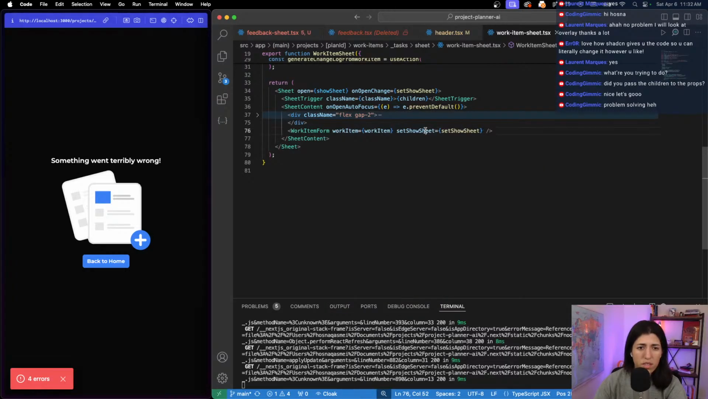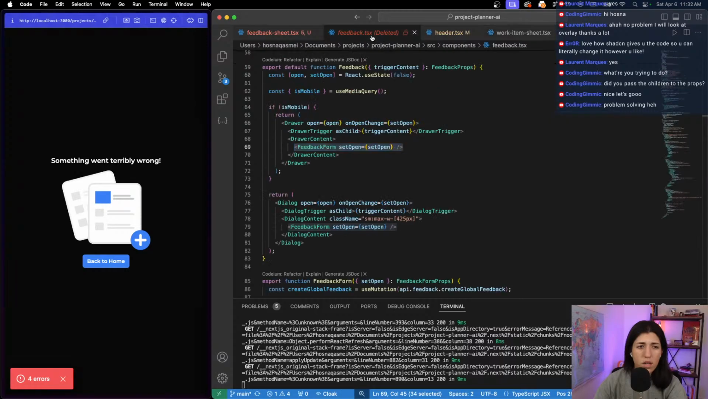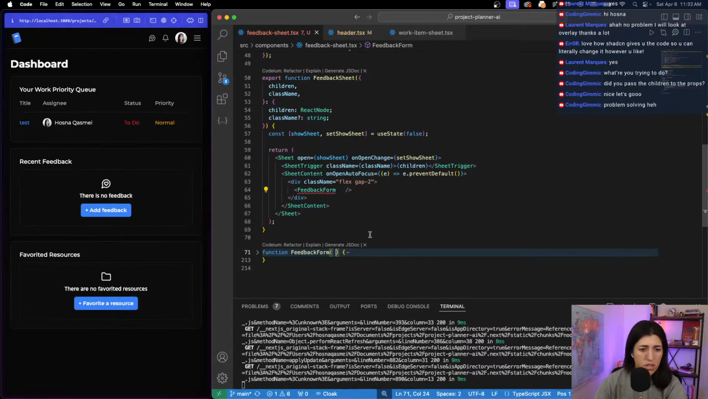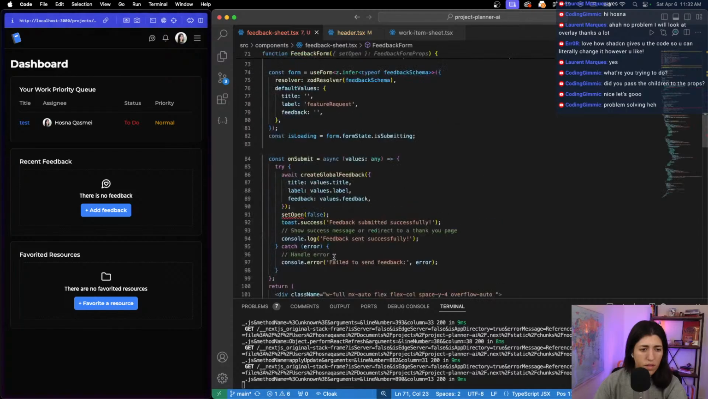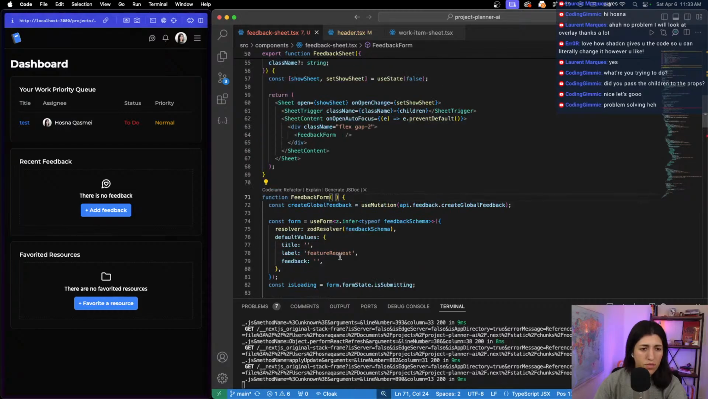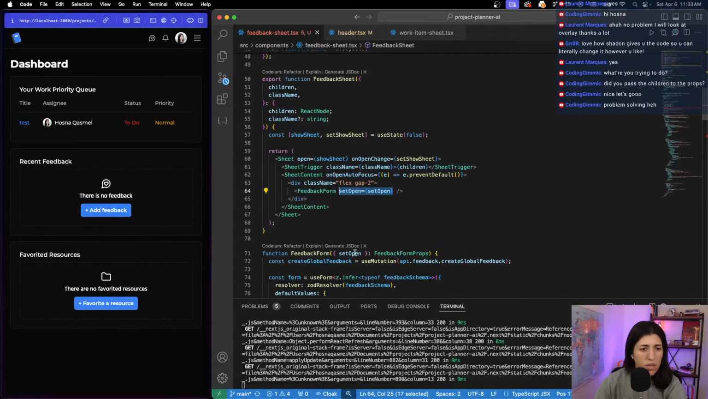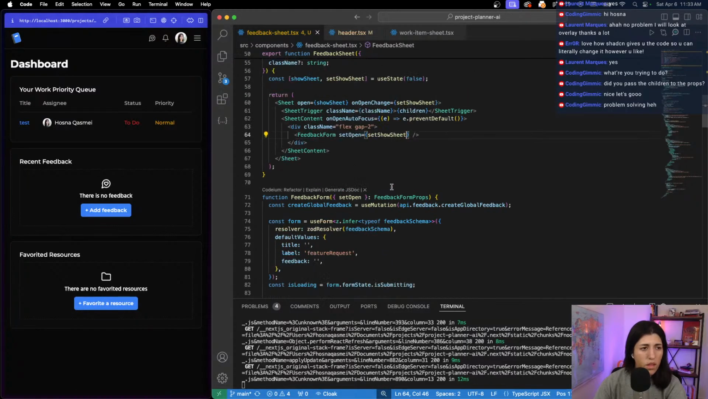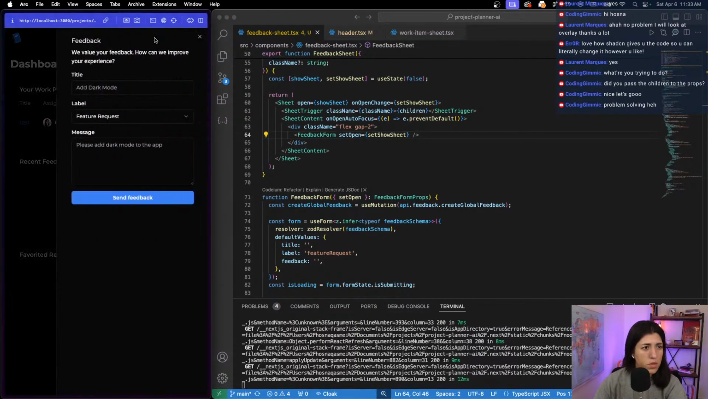Wait, why is this here? Huh. Set open. I don't think I need this, because that's this. Oh, when I set the form, I gotcha. Okay. So it's set for the sheet, set open, set show sheet. So then when you open it, no, not this one, open this.